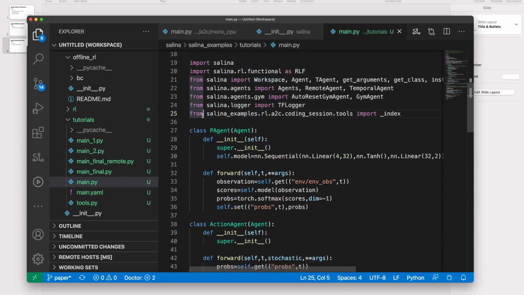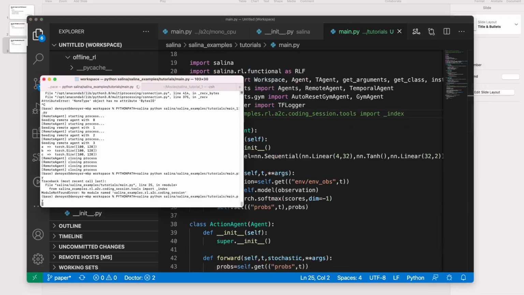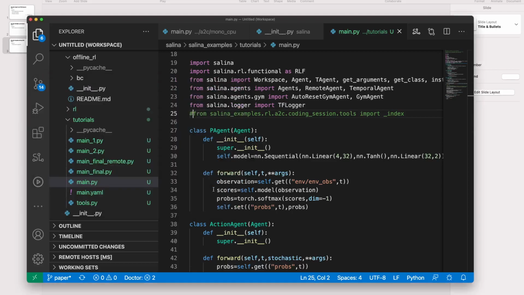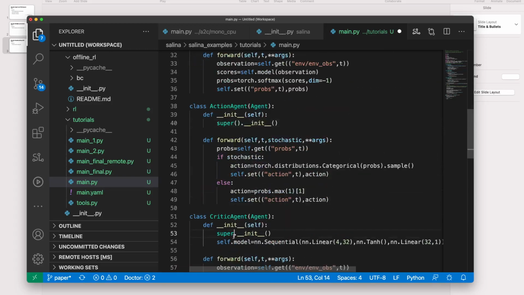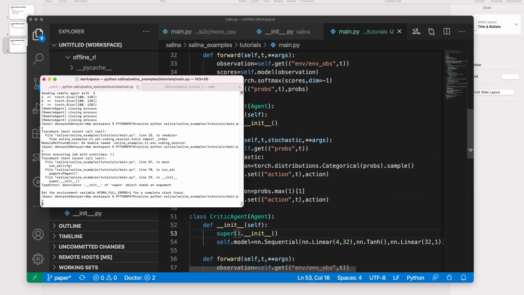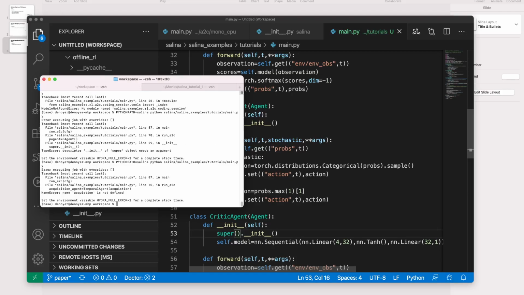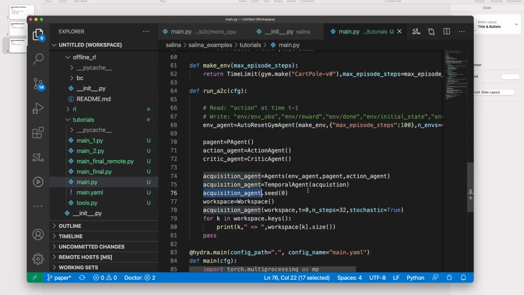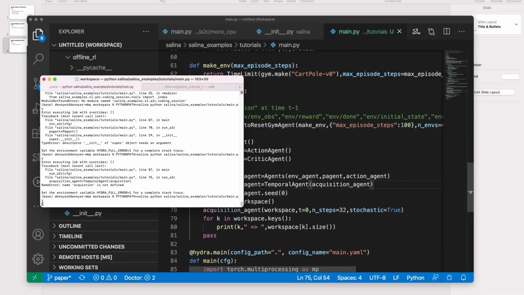Sorry, I have a problem with this import. I still have a few syntax errors, as usual. Okay, acquisition is not defined, yes, because it is acquisition agent.